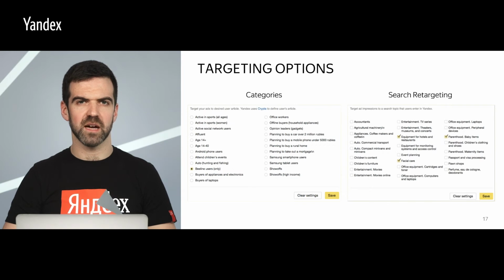Here you can see examples of the user categories that are available. We can say with high accuracy which users are physically active or who is planning to build a summer house. There are other categories that bring together users with similar interests in search. These categories can be as specific as users who search for facial care products or who buy children's products in the internet.